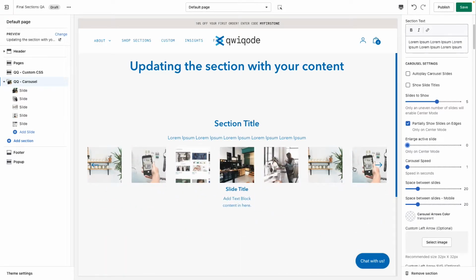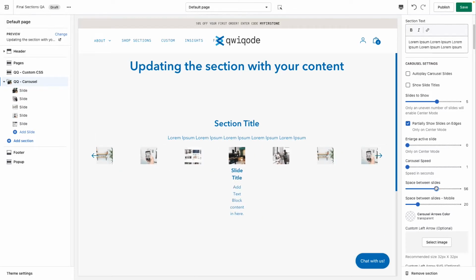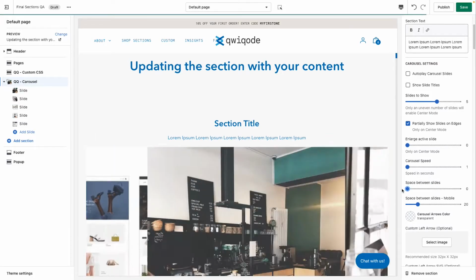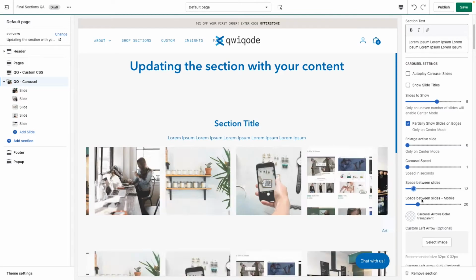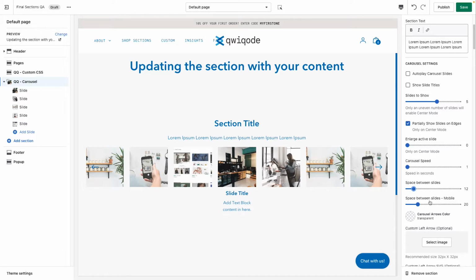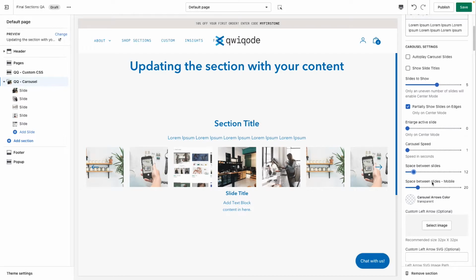You can add more space between the slides. So if you'd like them to be much more spread out or touching, that's up to you. And you can set the same thing for on mobile, on the mobile view as well.